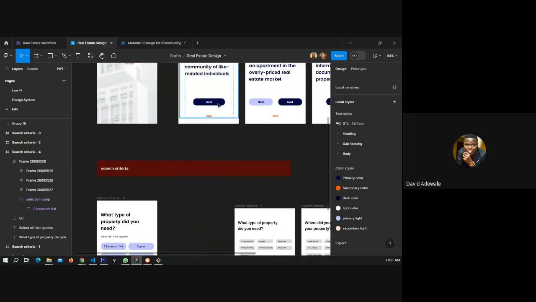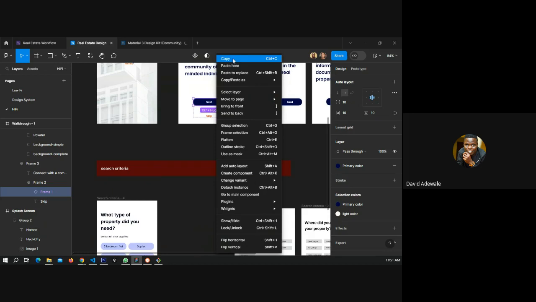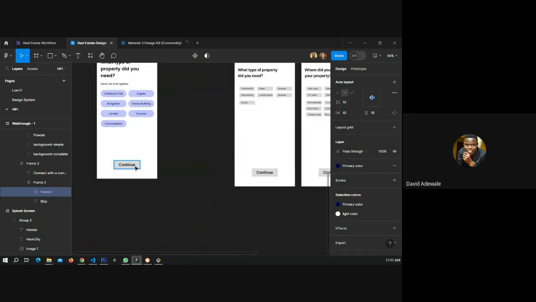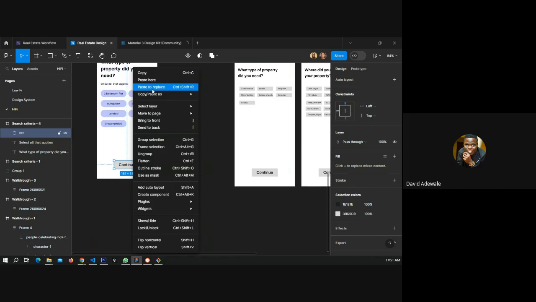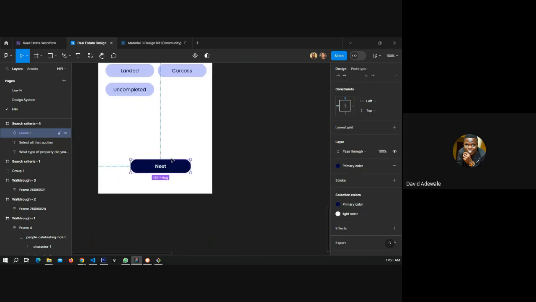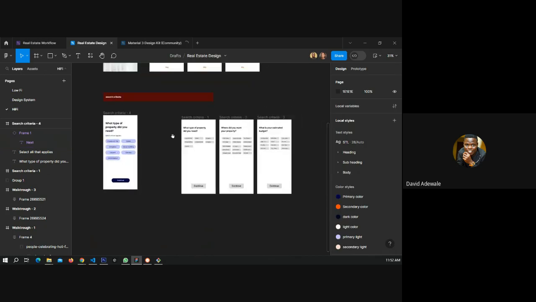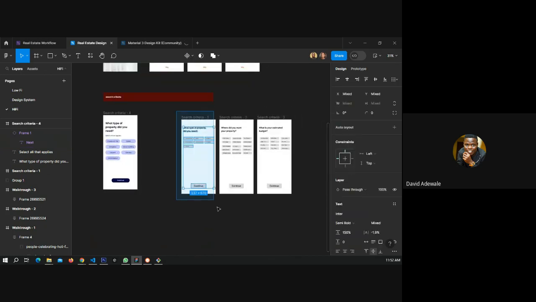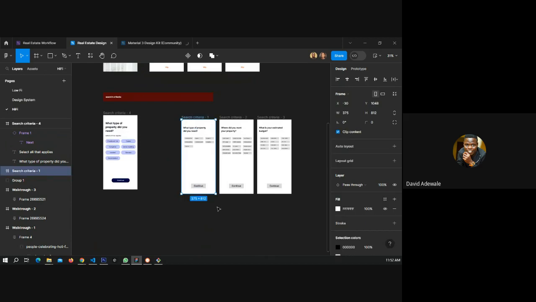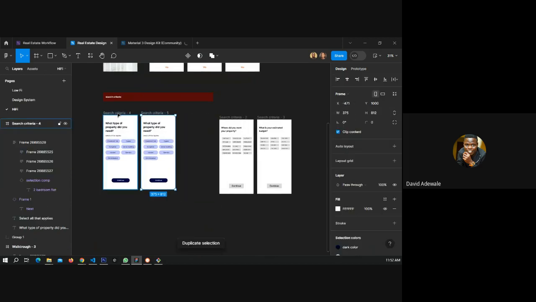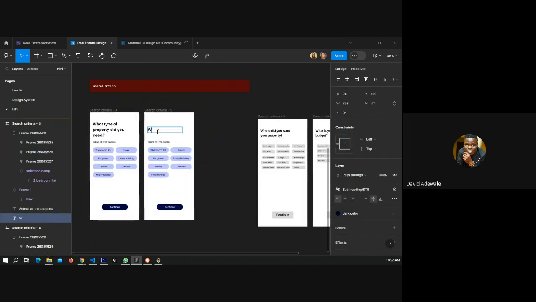So let me copy this instance. I don't need to go there again, and then come down here and paste to replace. So here now, I can just have, yeah. So we are done with that. First search criteria, then duplicate. Where do you want your property? Where do you want your product?